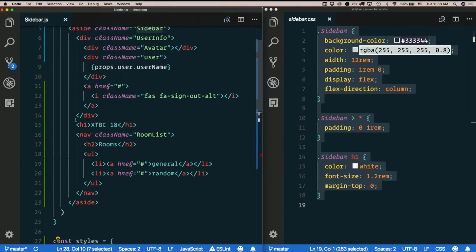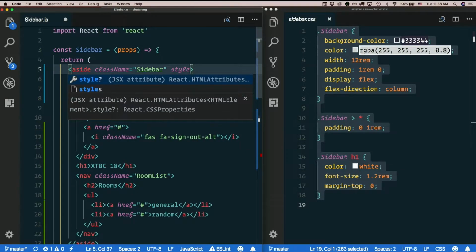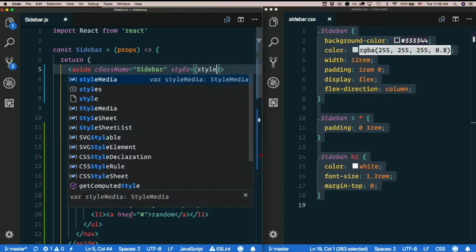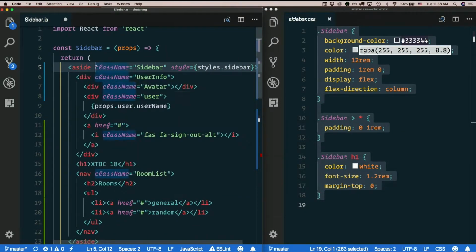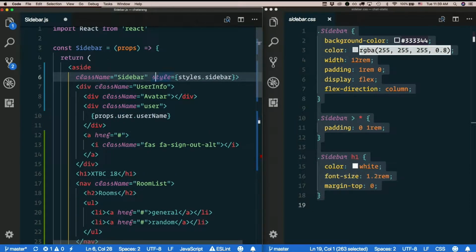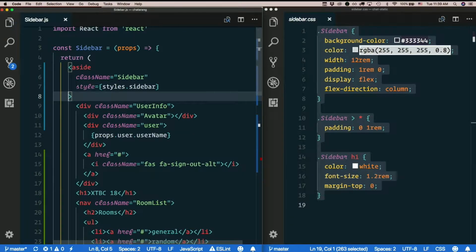So what I want to do is up here in my JSX, for the actual sidebar itself, I'll add a prop called style, and I will set its value to styles.sidebar. So just the property of that styles object that actually contains the styles for this element.